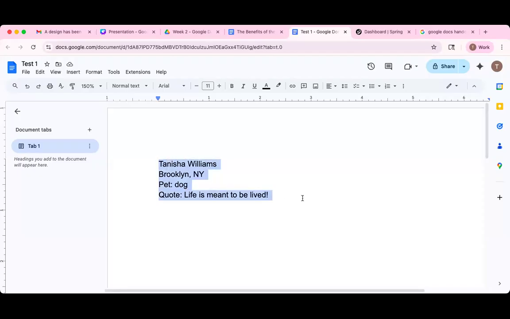So I want to select, so taking your mouse, you want to select the text. And when we go to format, remember we were talking about how format is going to help you to make your document look pretty, right?